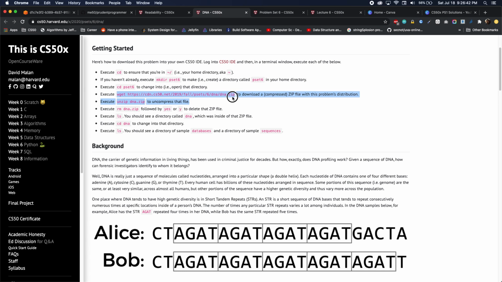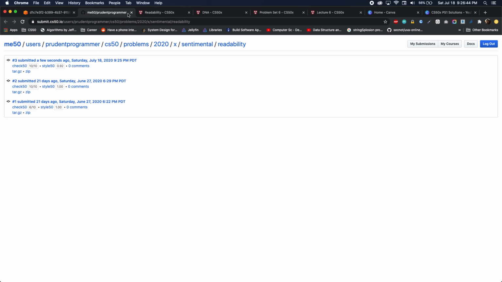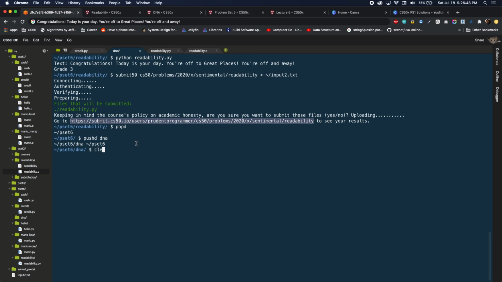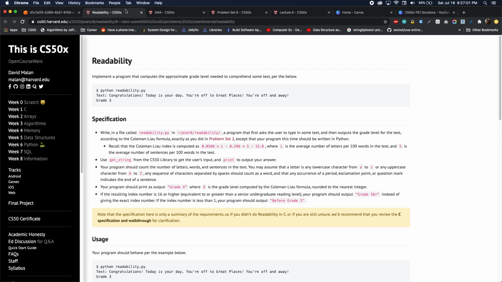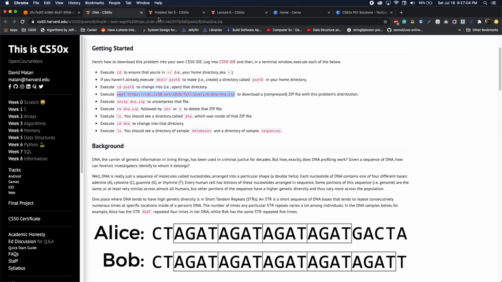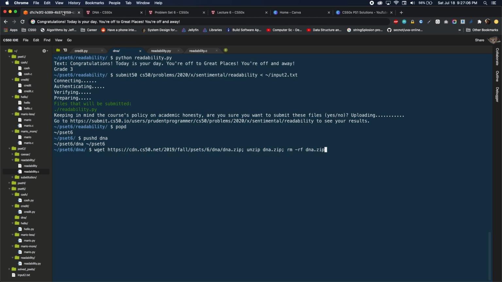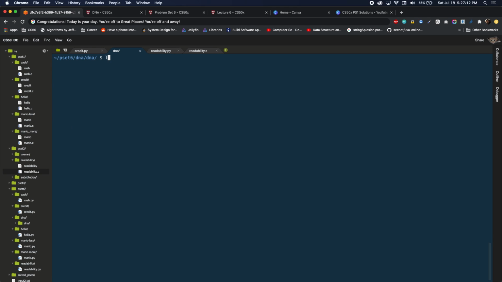So we need to download this. So let's go ahead and do that. And as you can see in the previous problem, we got 10 out of 10, so we're good there. Let me go ahead and download this and unzip dna.zip and rm -rf dna.zip. Okay, I think that's all we need. We can close readability. Let's change directory into dna. Okay, so cool. So now we're in dna.